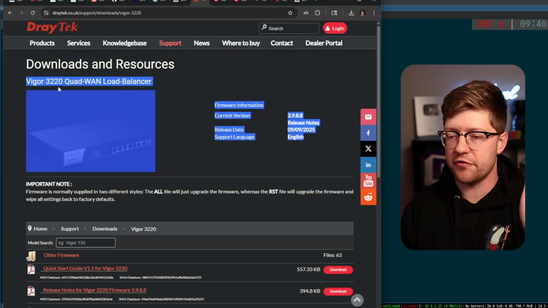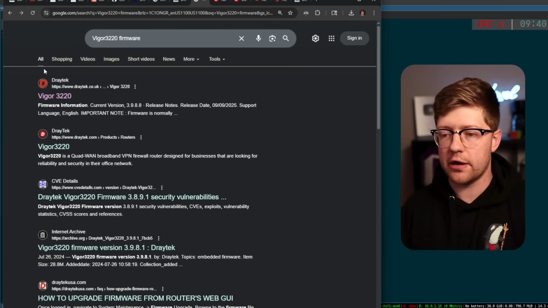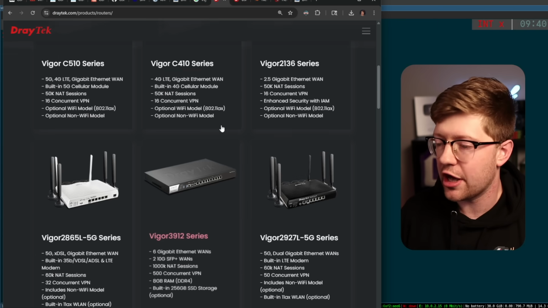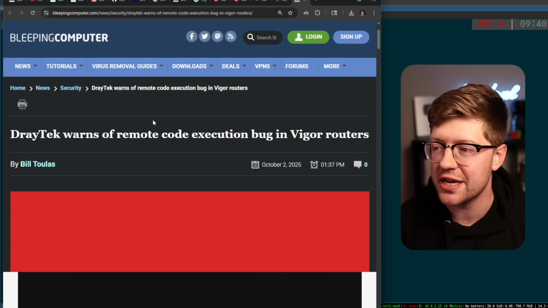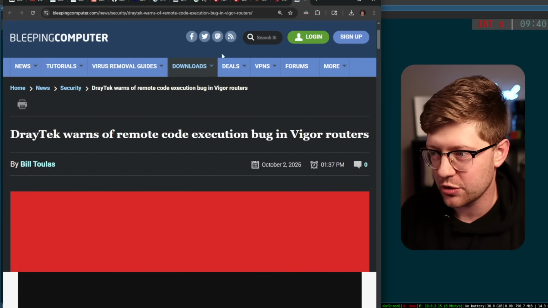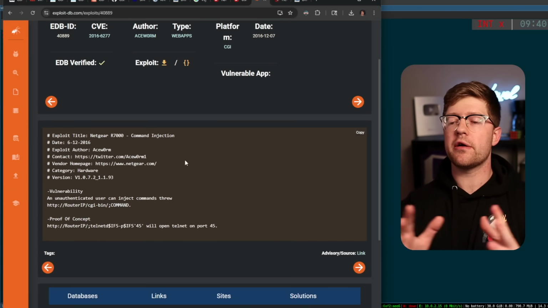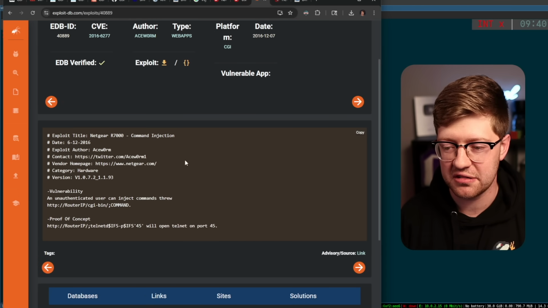And this is their line of Vigor routers. They have a whole bunch of different routers you can look at. You know, not a ton to talk about here. They all kind of look like this. So when I saw this headline, I'm like, oh, it's another vulnerability in a SOHO router. What else is new? If you're not aware, the world of SOHO routers has basically been a laughingstock since the beginning of time.